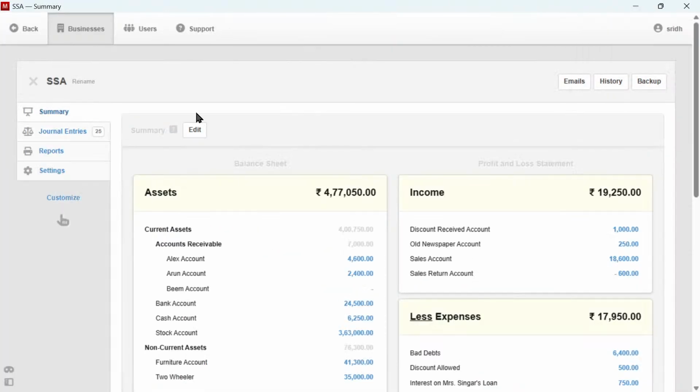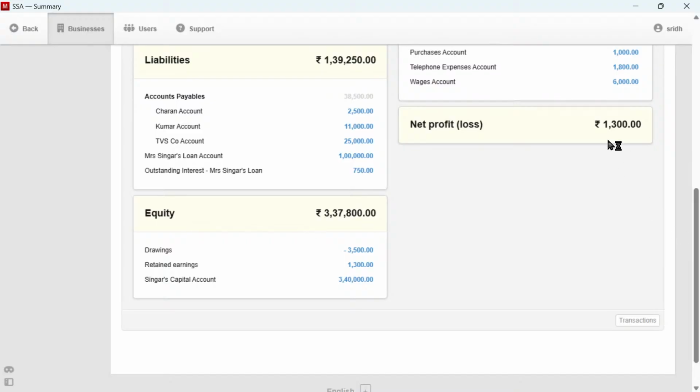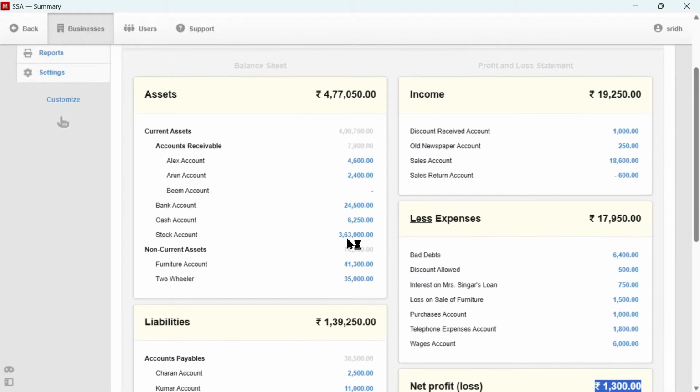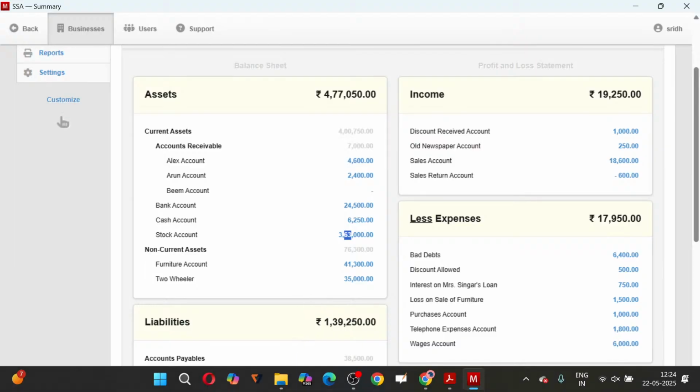Now let's see the summary. We got the profit here. Okay. That's how the inventory is adjusted. Now the closing stock is 3,63,000 rather than 3,51,000. The opening stock disappeared. Instead of that, new closing stock emerged.